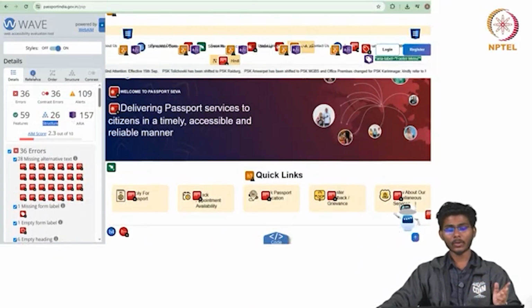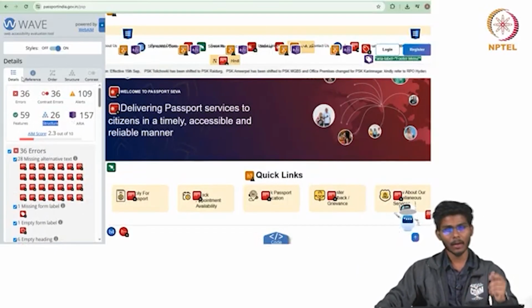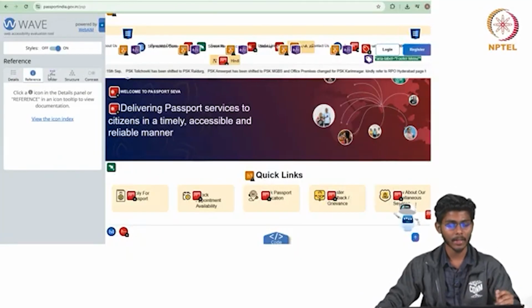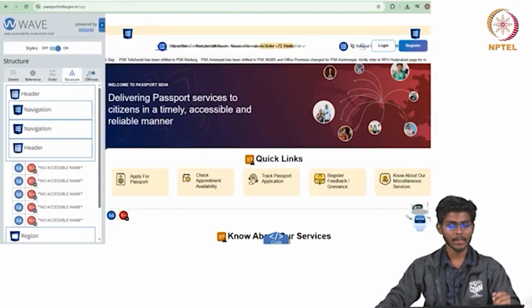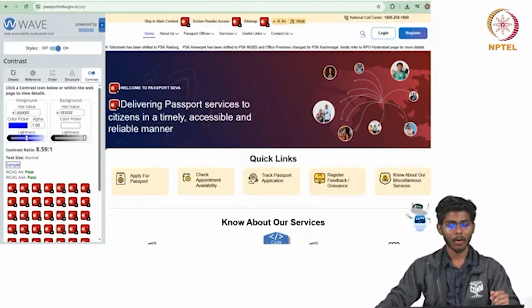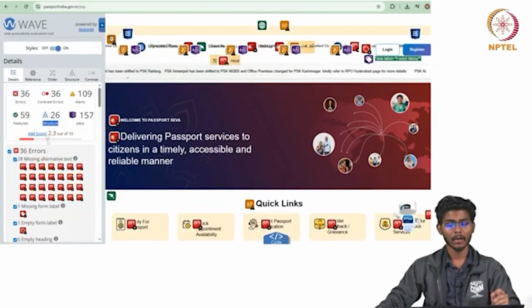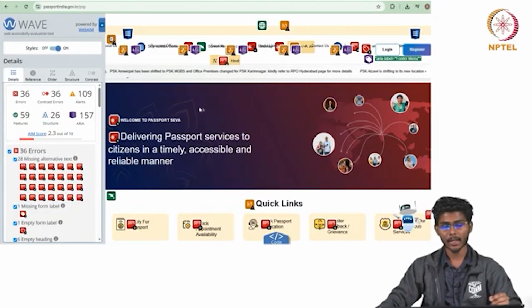So, it has a total of 5 categories, as you can see in the left panel of the generated report: details, reference and order, structure, and finally the contrast. So, we will come into the details. What is this detail section?